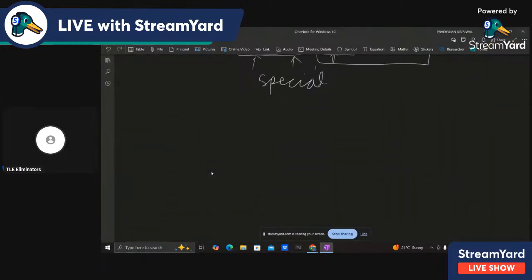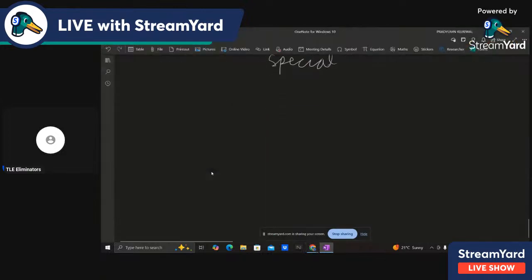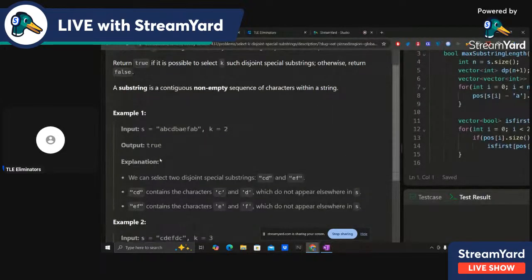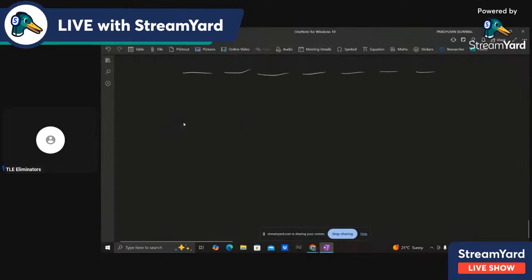So just think about that. What can we do here? Okay. First of all, the observations. Let's look at the samples. Okay. So A B C D B A E F A B. So here A is here, A is also here, and A is also here, right?